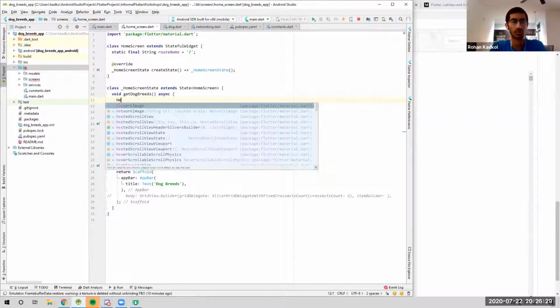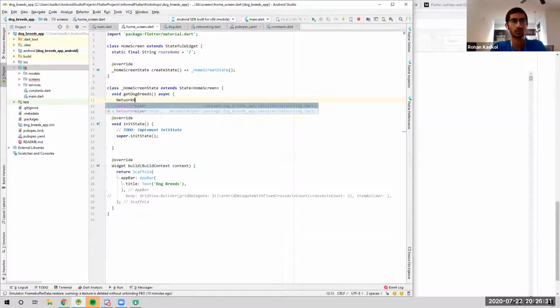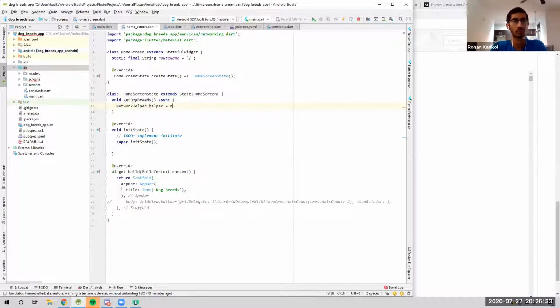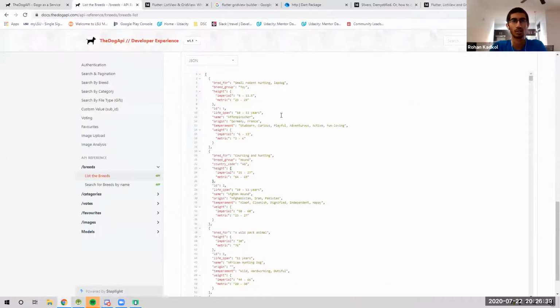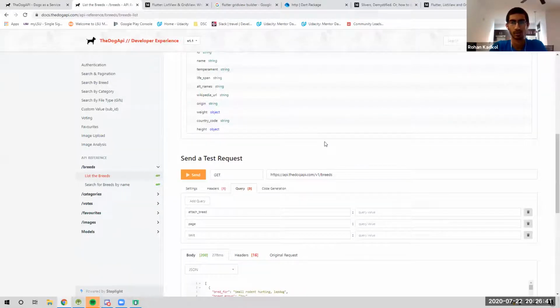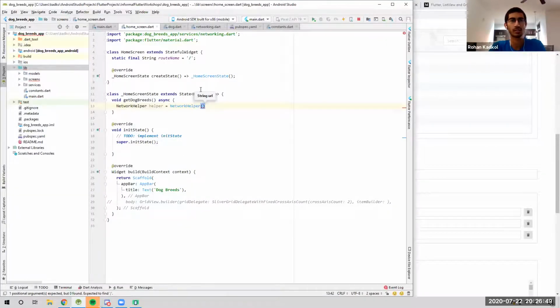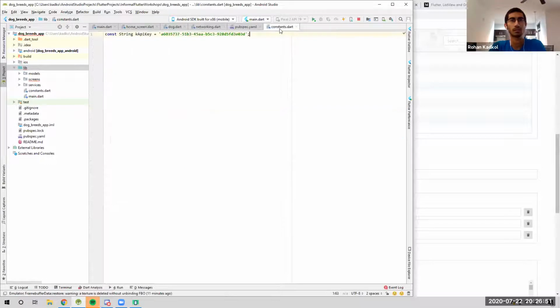This will call network helper is equal to network helper. And what URL you have to pass? Let's head over into the docs. Let's see what's the URL. This is the URL. So we'll copy it till here. /breed, that's the path.